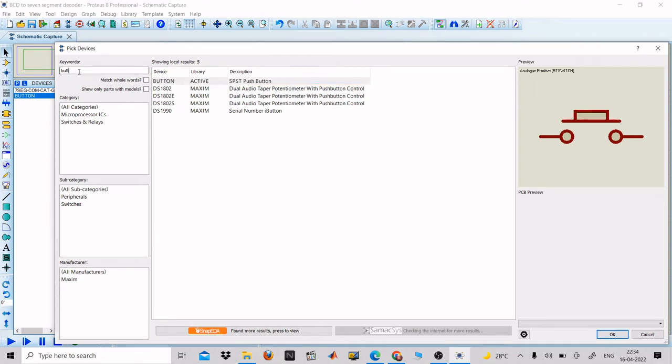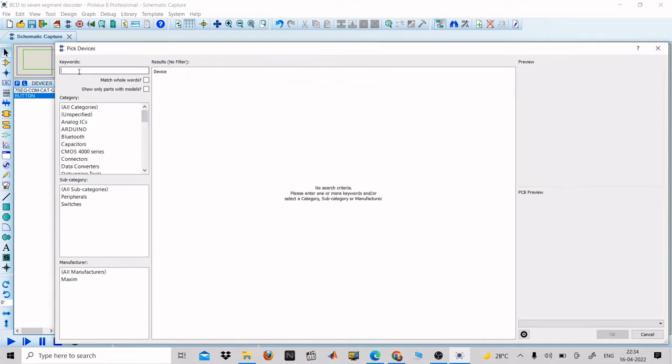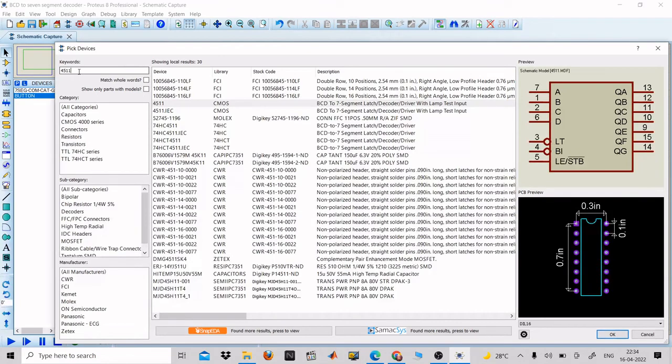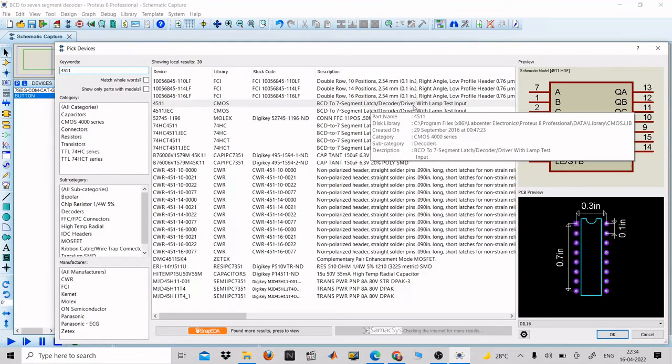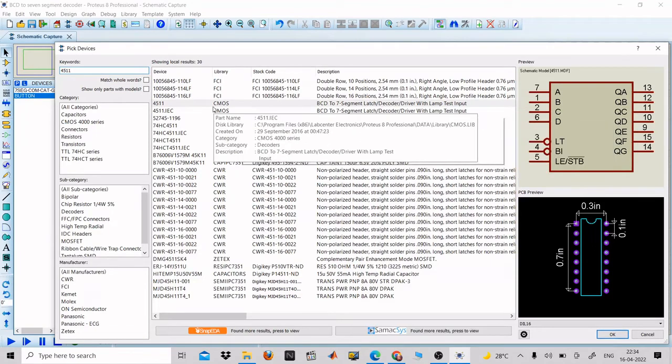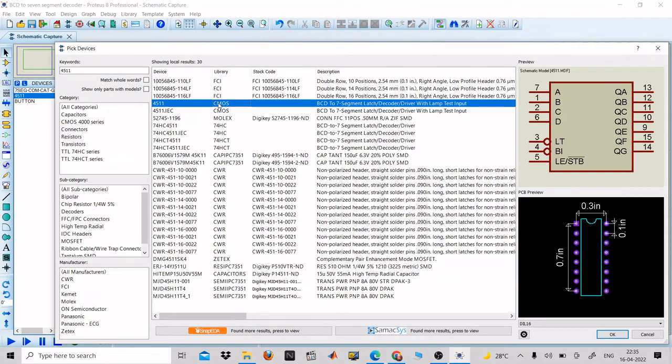So now the decoder IC you will be requiring. I think that the IC name is 4511. So we'll just check. Yeah, it is there. BCD to 7 segment latch decoder, with lamp test input. So I think this is the desirable IC. Again, you double click it and then it will appear in front of the devices. So now this is all.